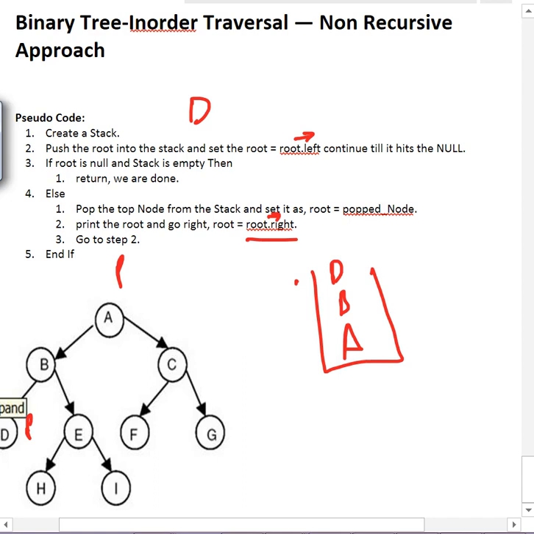And you go to D's right, but D has nothing on the right. Again P has a null in it, because P equals P arrow right will happen. Or in this case, let me call it root: root arrow right, but that is null. When P has a null, we pop from the stack.